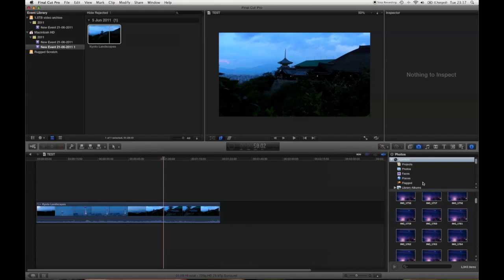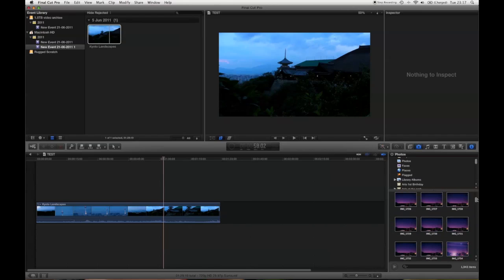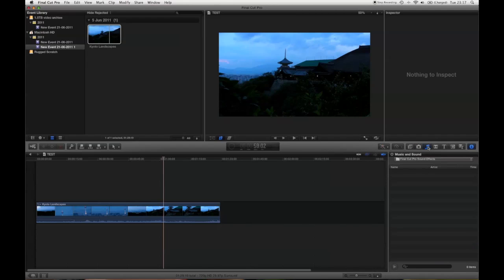You can quickly and easily see all the photos that are on your computer, whether it be in Aperture or iPhoto, which is nice. Easy to grab those now, same as in iMovie.